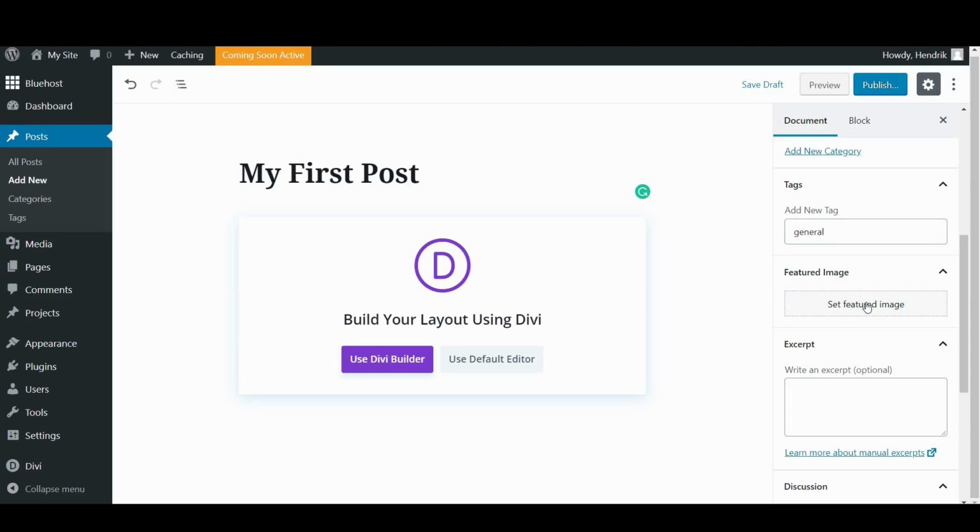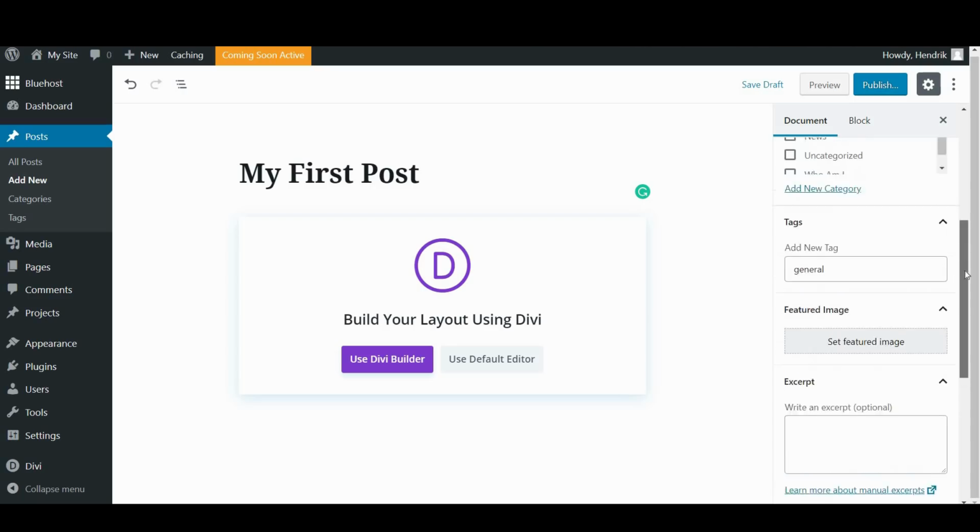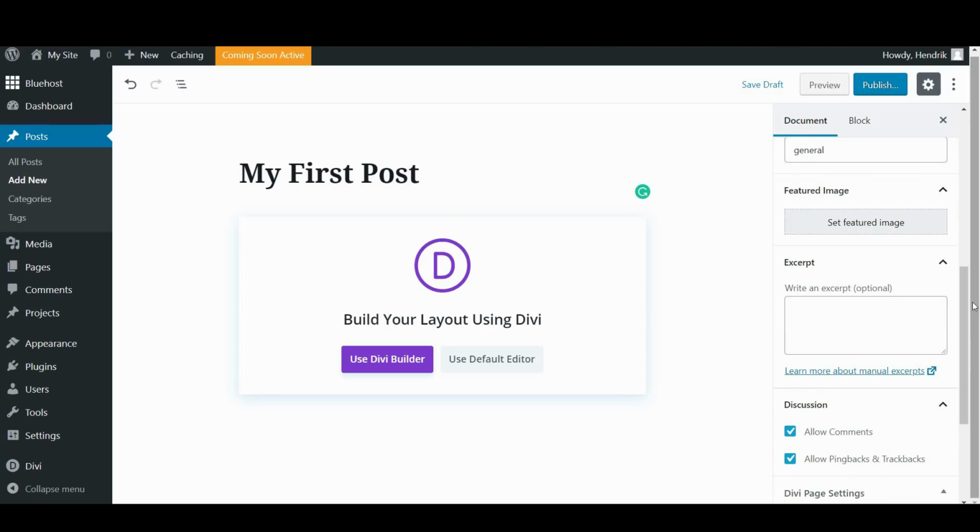Featured image is usually used as the image for the post in a blog list. So if you have a blog page where all your posts are listed, that would be the image that illustrates the post. And it can sometimes also be on the top of the post, depending on which layout you use.